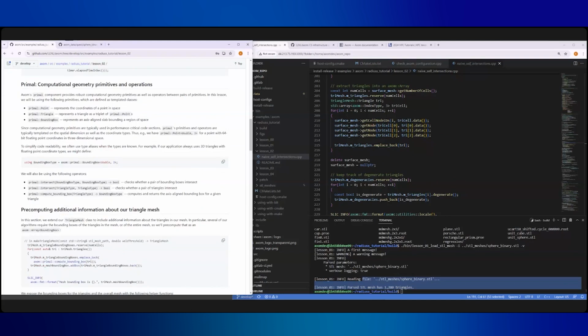That function is overloaded, so intersect could take 2 triangles and return true or false. We also have things that compute bounding boxes. If you give us a triangle, it will give you the bounding box of that triangle as a primal bounding box, which we could then use for further processing.